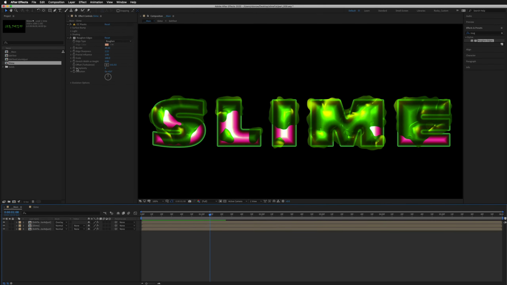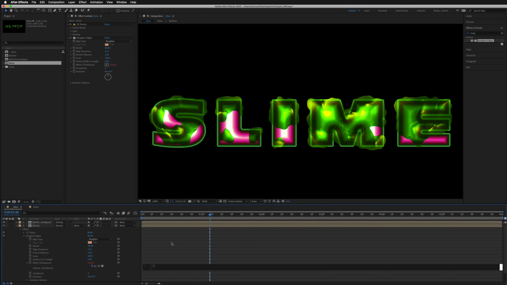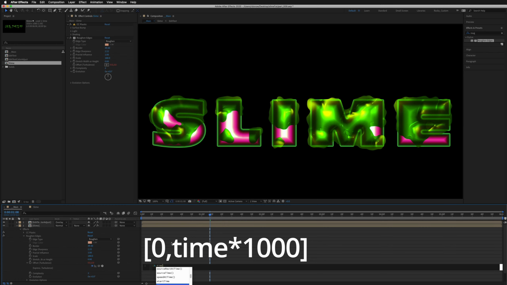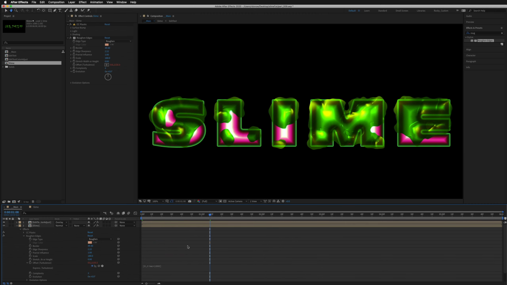Really easy to do. On this Offset Turbulence, we just option click it. I like to do open bracket, close bracket, then press left arrow to go in between them and type 0 for the first X value, comma, and then the Y value will be time times. I usually start with 100, but I know that's going to be too slow because I've done this before. I know 1,000 is going to be a little bit better speed.